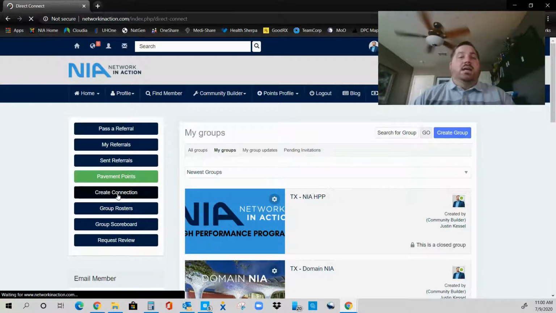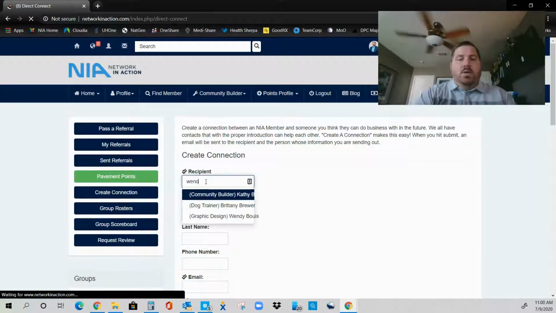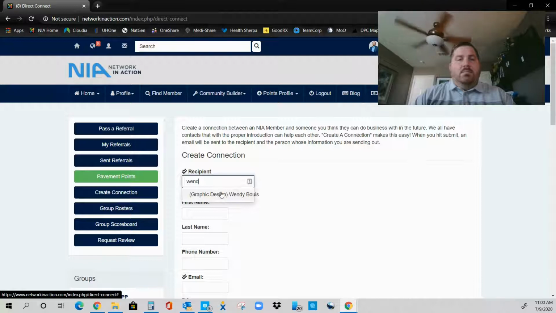So you can hit create a connection here. And this create a connection, of course, you're going to put in that recipient's name. So I would put in Wendy, and it's going to pop her up right there.